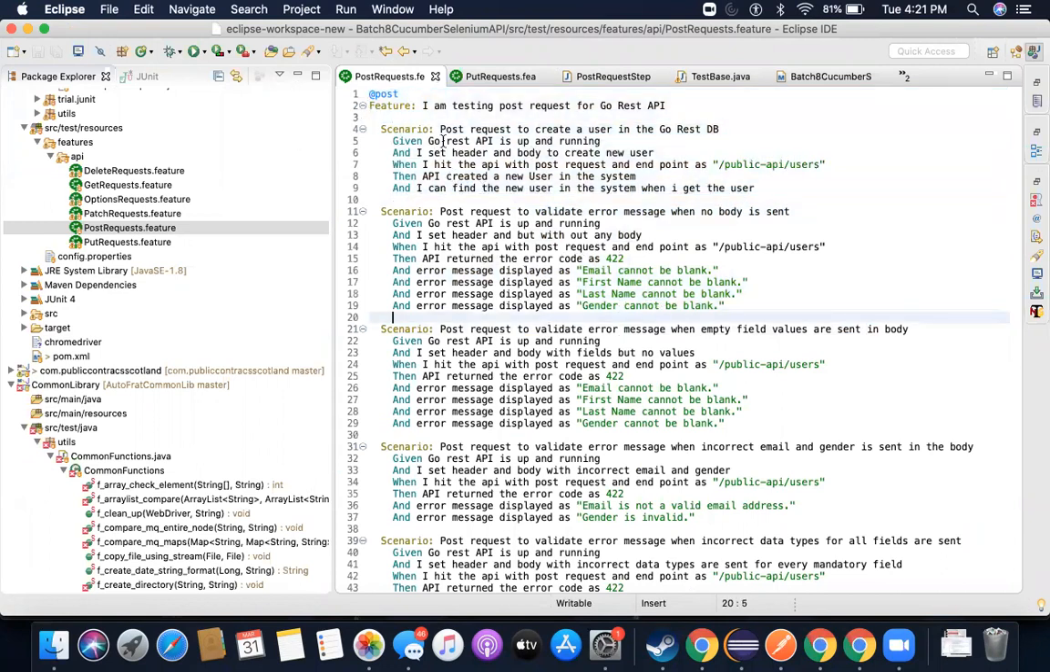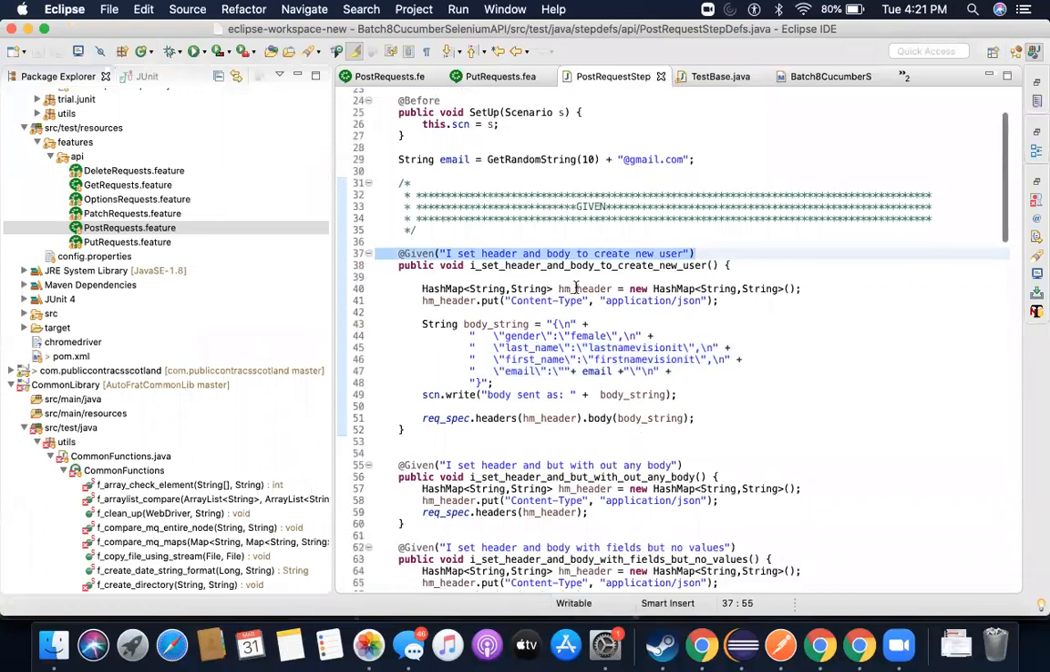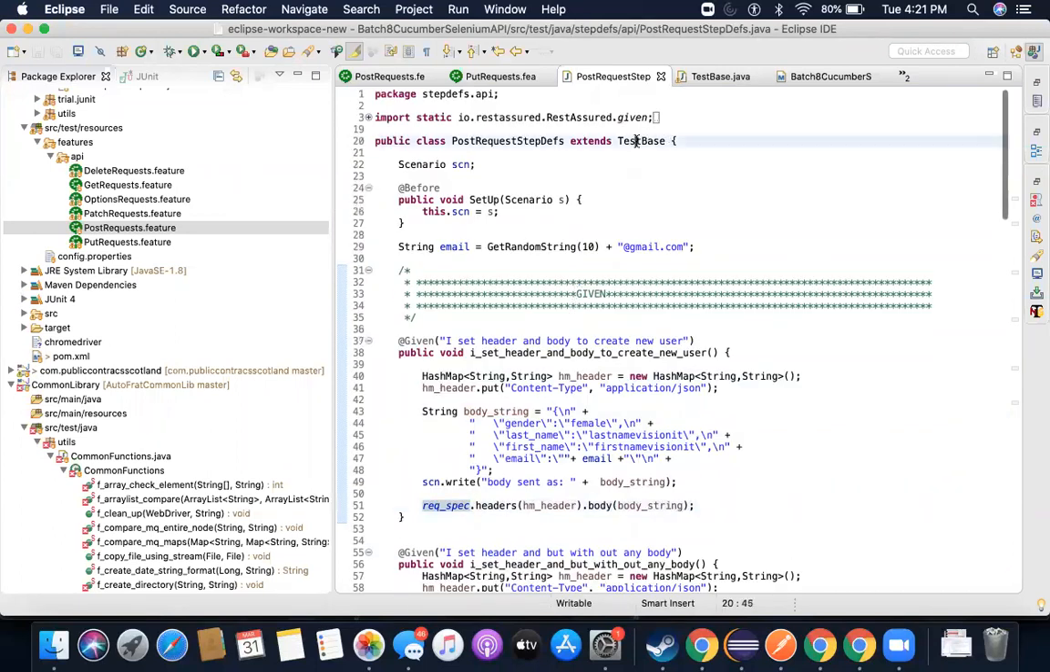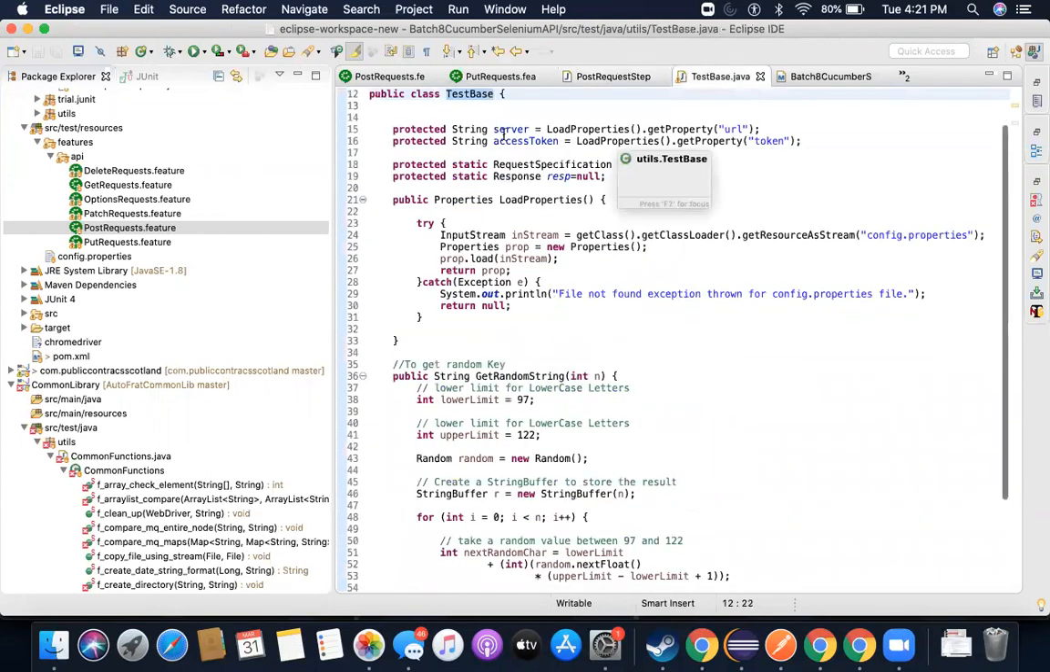So, positive test case. If you notice, the Core REST API is up and running when I set the header and body to create a new user, because I need to set header and body as well for the POST request. So here I'm setting the header as well as the body. This is the body string, this is the header string, and the request specification object is defined at the top inside TestBase. If you notice, request specification has been defined here, not initialized of course, but defined here.